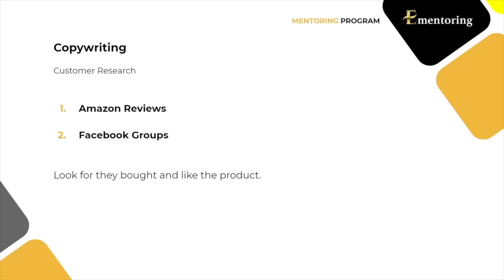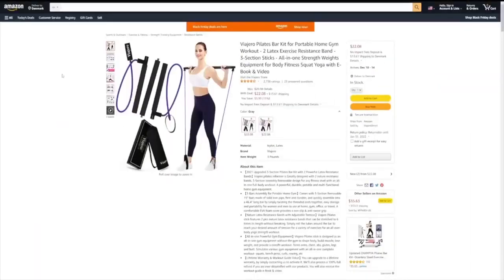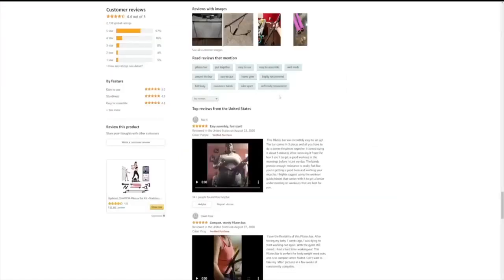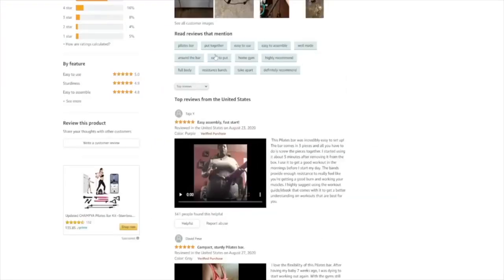Now, the first one I'm going to talk about is Amazon reviews. Search for a gym product, because we are moving into the season where home fitness and gym is very important. And I found this Pilates bar. If I wanted to research selling something similar to this, I would go to this section here that says ratings. I could start by looking at these recently or often used terms that Amazon gives to us. What we're really looking for here is the reason the customers bought and the reason they liked the product.